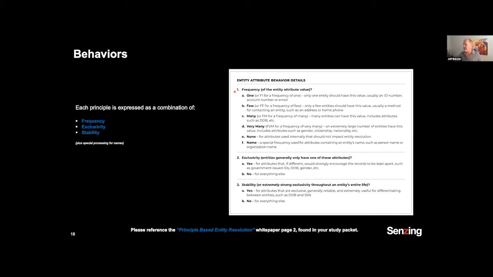And that's sort of the default for everything else. Many entities can have this, like a date of birth. So even though date of birth is a very powerful feature to use for entity resolution, many people could have it. So from a frequency standpoint, it's not as valuable as, say, an account number or a social security number.